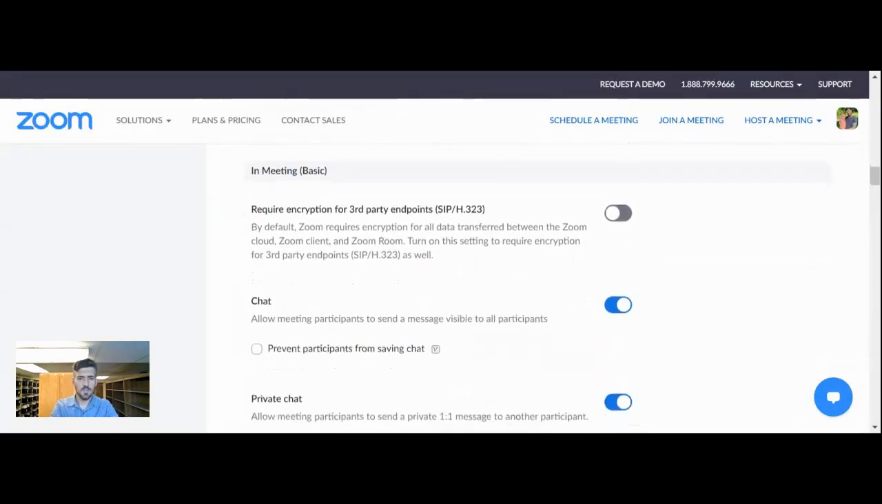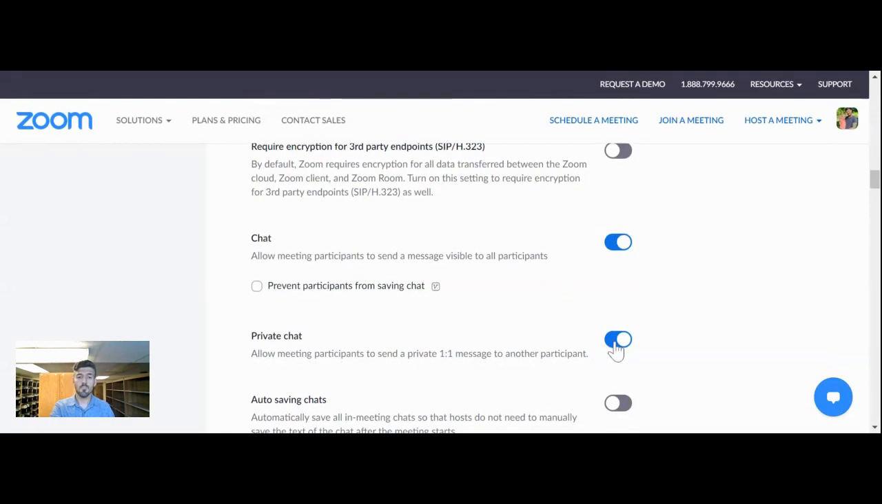As we scroll down, chat. For me, I would want to make sure I have that chat on. Private chat, this is up to you if you want them to be able to have this. Basically, this would allow them to private chat with other students. So for me, it's totally up to you. I would turn it off, but that's just me.